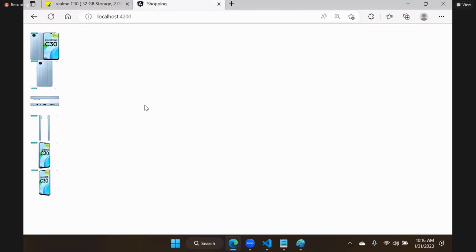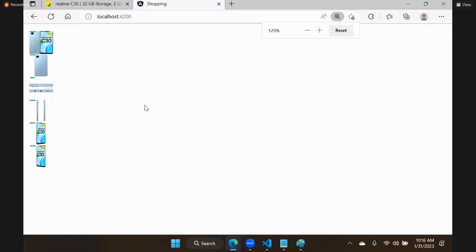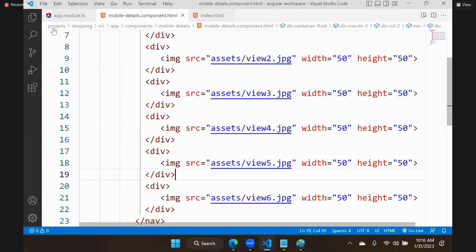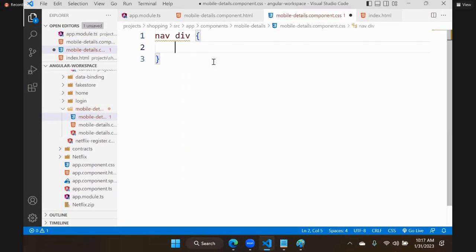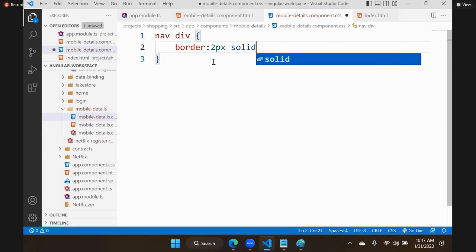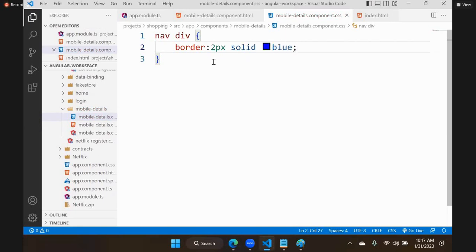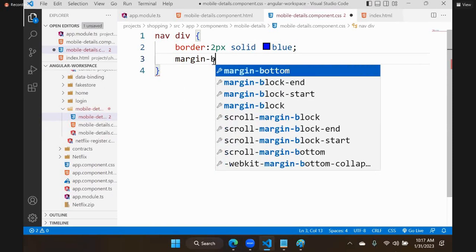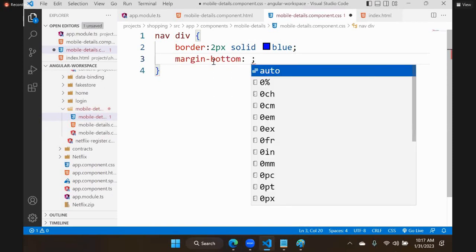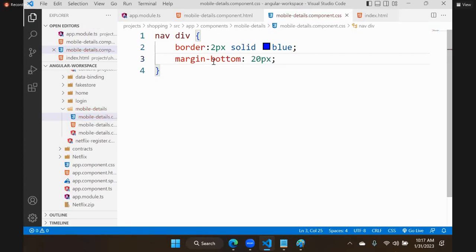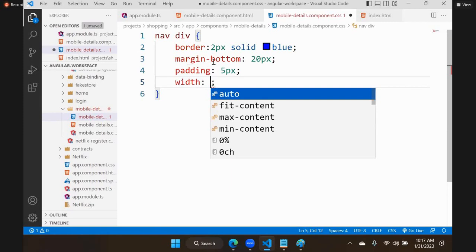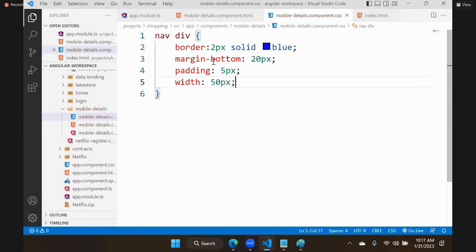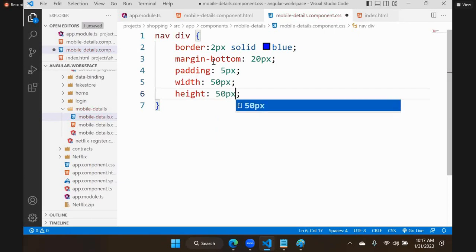Now we will go to the CSS. These are all the views we are having. So let's go to the mobile detail CSS, wherever the nav divs are present. So a border of 2 pixels, solid blue color, I will give. I will say margin bottom as 10 pixels. So margin bottom is 20 pixel. And we will keep padding as 5 pixel. And width as 50 pixel. And height also 50 pixel.